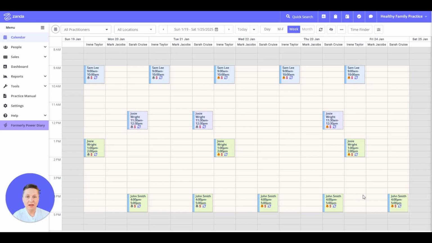The availability feature in Zanda helps you differentiate available times of practitioners from unavailable ones. If we now have a look at the main calendar screen in Zanda, you will see that some time blocks are grayed out, while the others have a color. In my case, it's a white color, but you can set your calendars to different colors.